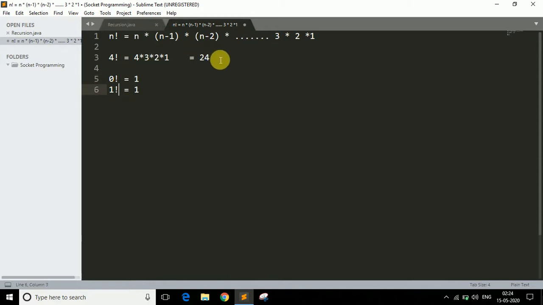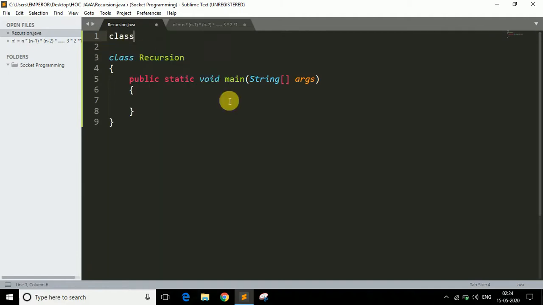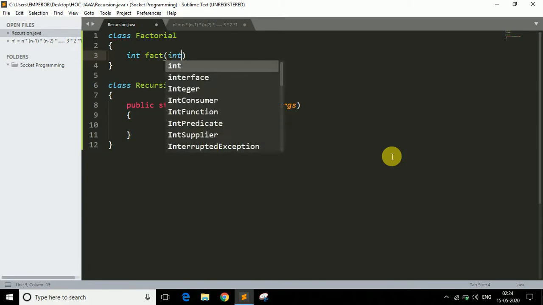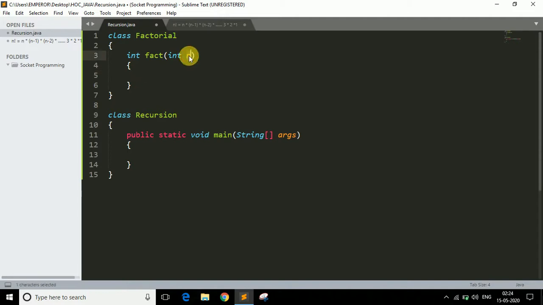Now we are going to implement this formula in our recursion program. So let's begin. First of all, as you can see, we have a recursion class with the main method. So we are going to create another class here to find the factorial of a number. This is our factorial class, and here we have to create a function to find the factorial. We create an integer type function, so the return type is integer, and say for example the name of the function is fact, and inside this we pass the number n, because we are going to find the factorial of n.